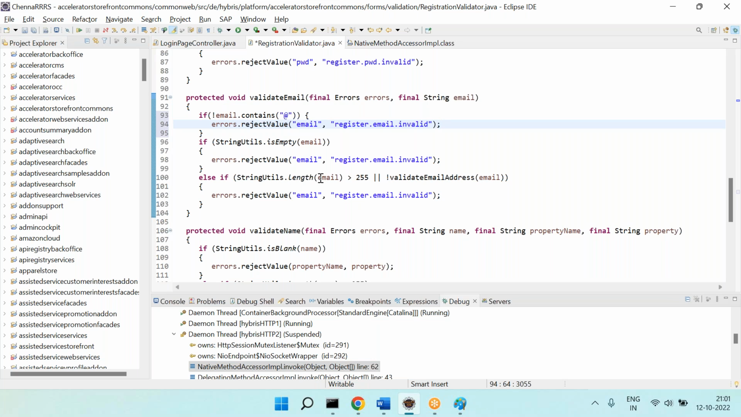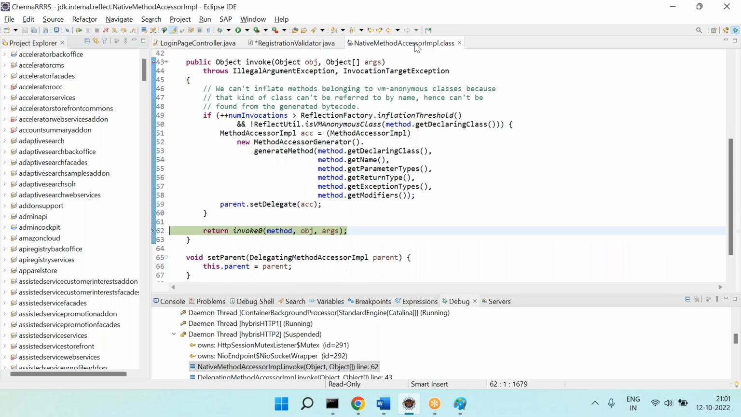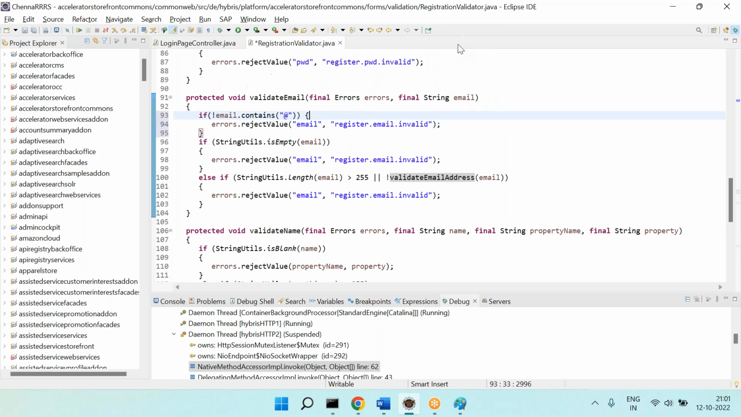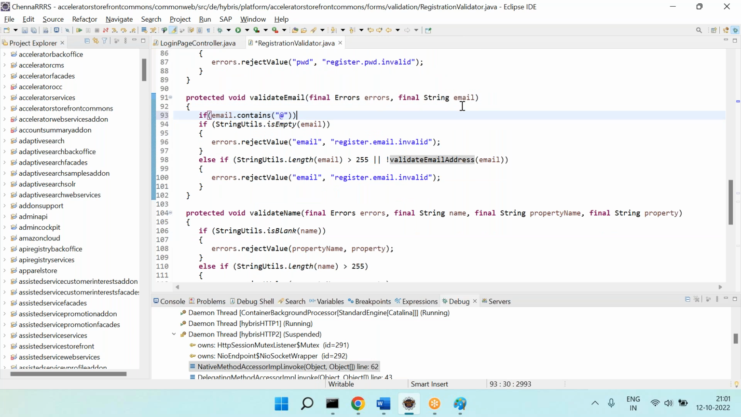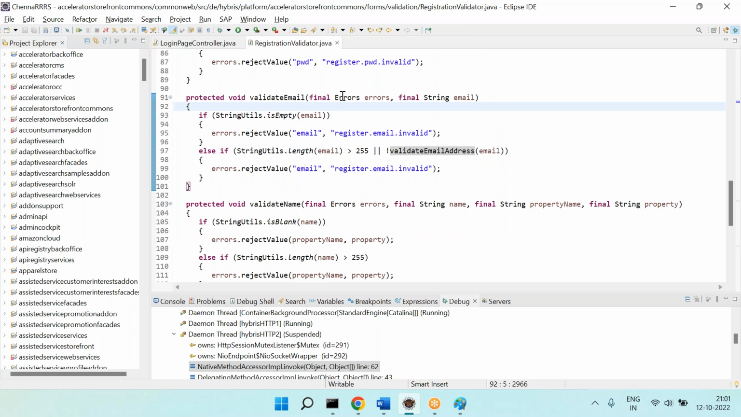You can see they are comparing if email ID is more than 255 characters, throw the error. If email ID is empty, throw the error. Like that, they are doing all the different comparisons. Okay, so like this, validations are done. Once the validations are done, can you see this one, please?